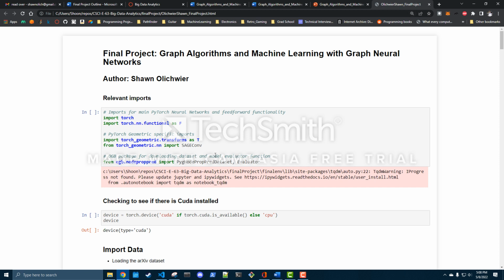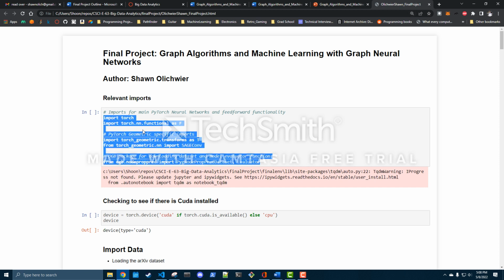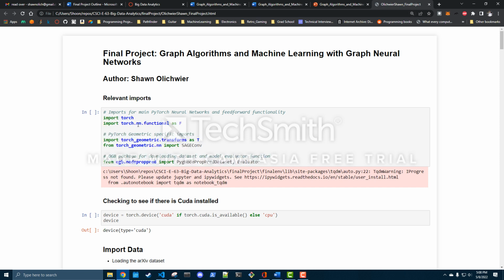All right, so we begin by importing the relevant libraries. We import Torch Geometric, obviously. I highly recommend CUDA if you have an NVIDIA graphics card. This brought my training time from about 15 minutes down to a minute and a half, 2 minutes. So highly, highly recommended.